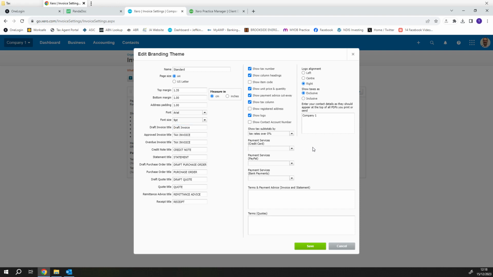On the right hand side we have how the data is to go into the invoice or document that you're preparing. You can align the logo to be on the left, the center, or the right. Have the invoices set up to automatically calculate with exclusive of GST or inclusive. And you can simply toggle between those two.